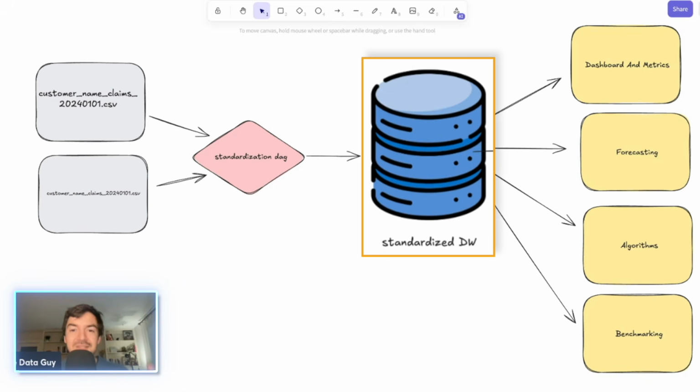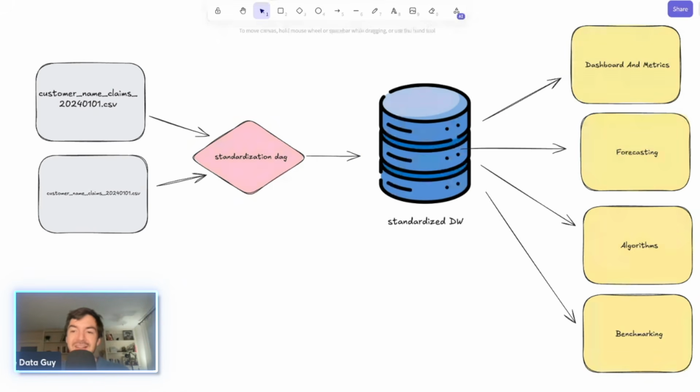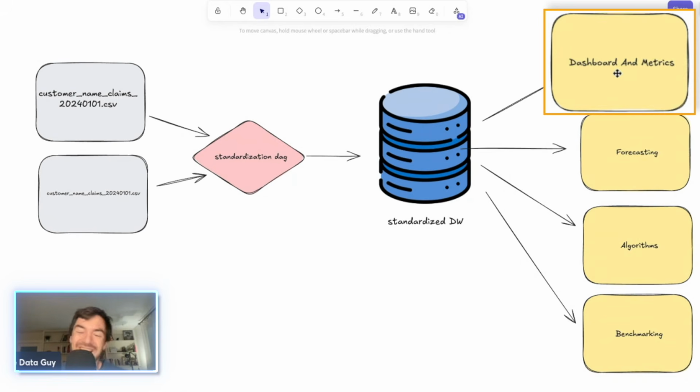right? You want hundreds of customers in there. You want to create one standardized DAG. And from there, you've got a ton of products that you can build, right? The obvious one is things like dashboards and metrics, right? You can just give these people dashboards and metrics.